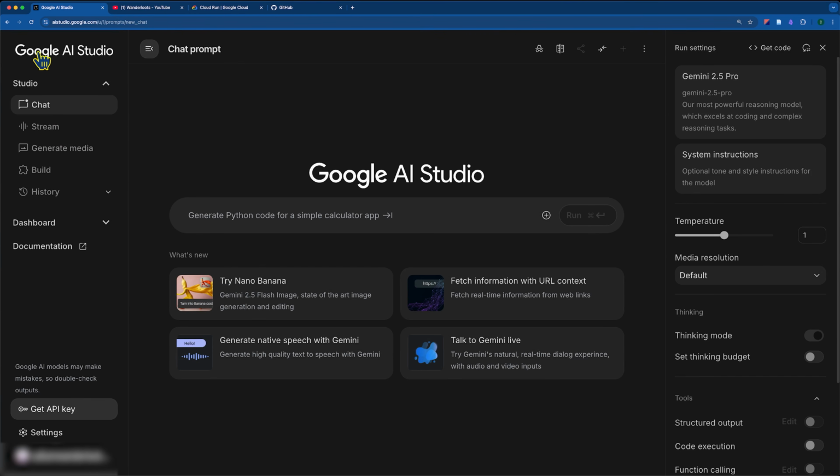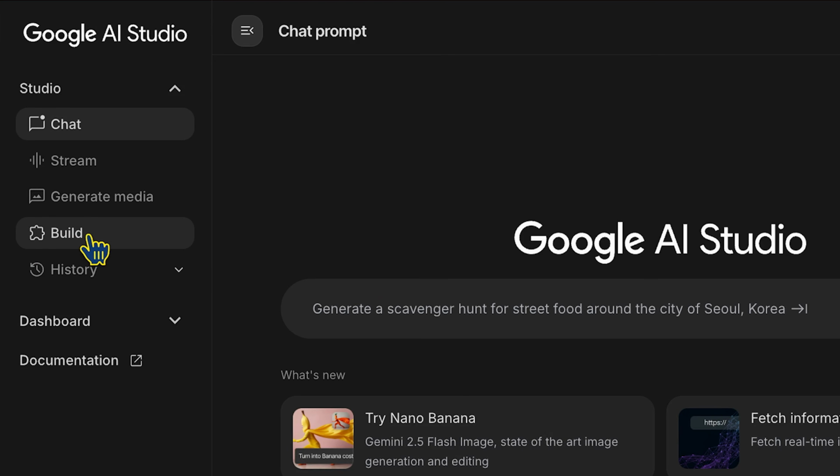Okay, so when you first get into Google AI Studio, this is what it looks like. We have 4 major sections on the side here. We've got chat, stream, generate media, build, which is today's focus, and then we also have the history of the chats that you've had. So there's a bunch of different settings here, and honestly, it can be a little overwhelming. There's a lot of information. So today I'm going to try and focus on just specifically the build component.